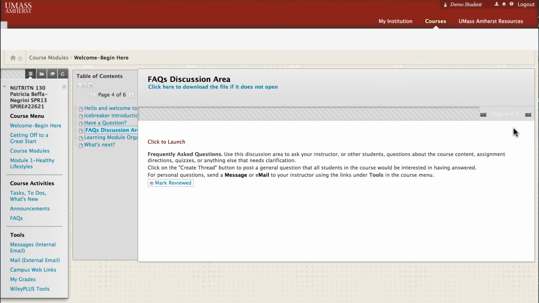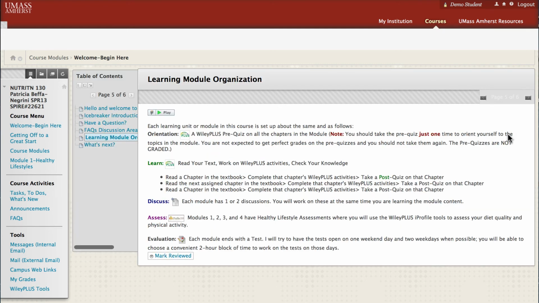So read through each of these sections of your table of contents. This describes the learning module organization, and I made a little audio of that if you'd like to listen to how the modules are organized in this course. Each of the 6 modules is organized so that first there's an orientation, and that is a Wiley Plus pre-quiz, and it has questions from each of the chapters in that module. So for example, Module 1 goes through chapters 1, 2, and 3. So there'll be some questions from each of those chapters.